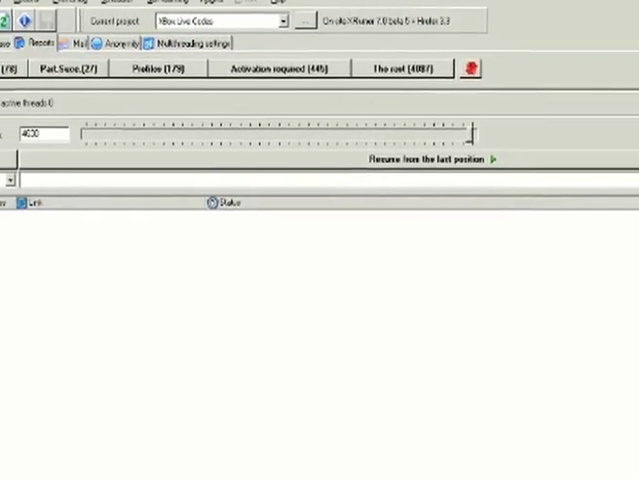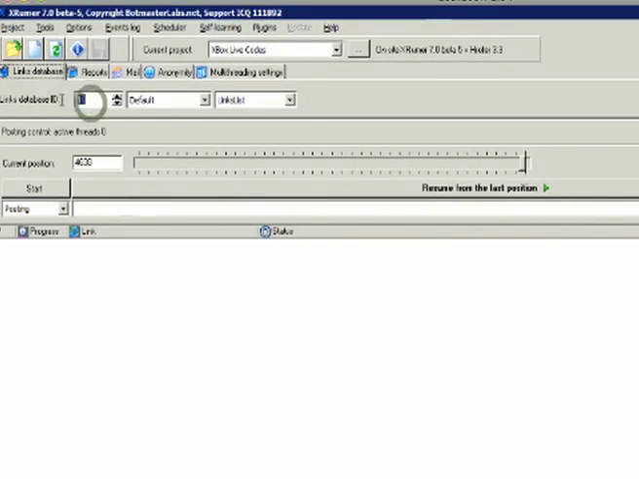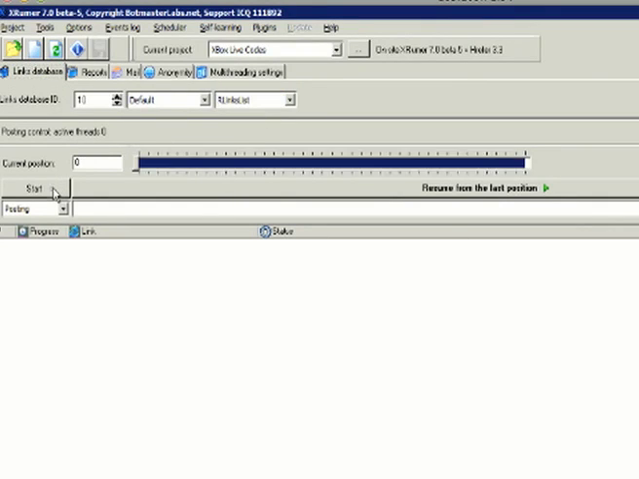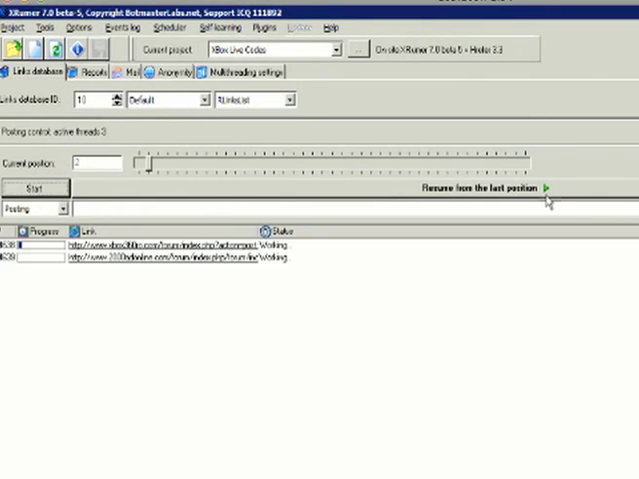So I'm going to go over to links database. And since we posted using links database ID 10, we're going to keep that the same. However, instead of links list, we're going to use our links list. And R just stands for reply. So we're going to choose that. And when you're ready, hit start. So I'll pause the video and come back when it's done.